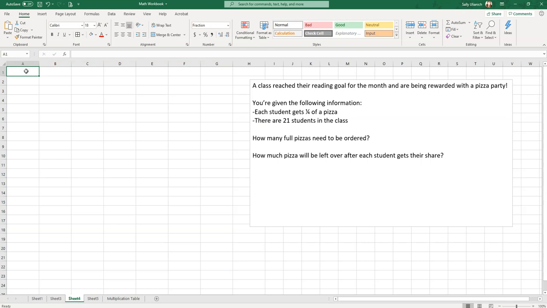First, let's just enter in some information here. I'm going to type labels here to the left just to make it easy to present what I'm doing. You do not need to do this if you don't feel it necessary, if you can just remember what you're typing in. So just do what works best for you. Let's type in the fraction. We know that each student gets 1/4 of the pizza. So I'm going to type in 1/4 and hit enter. Now we're going to type in students. I know that there's 21 students.